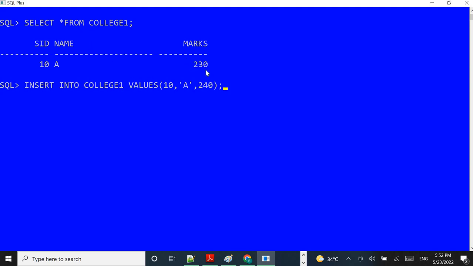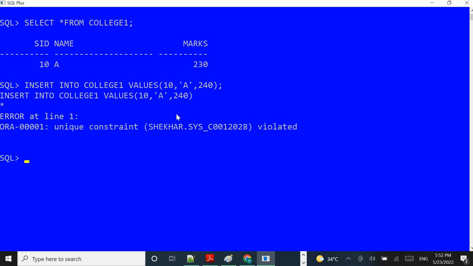So what will happen? Just observe the output for this query. Yes, here we got the error. This is the code for the unique constraint error. Why are we getting this error? Already we have inserted SID as 10 and student name as A, and we have assigned the unique key constraint on both of these column names.